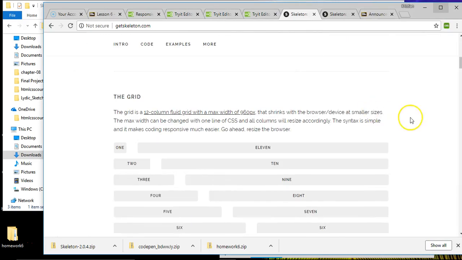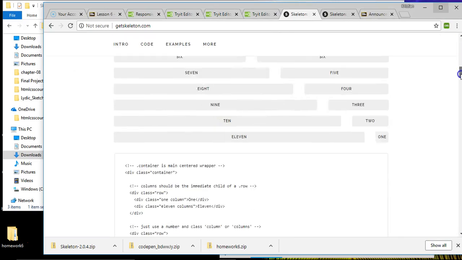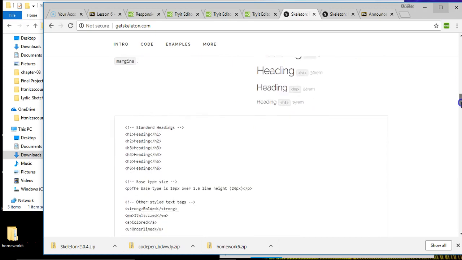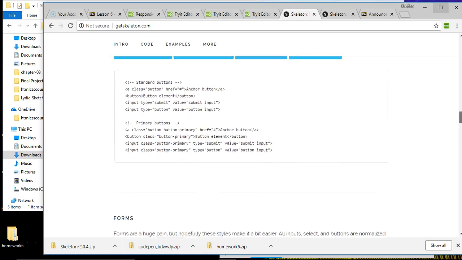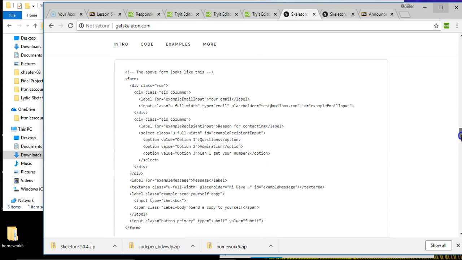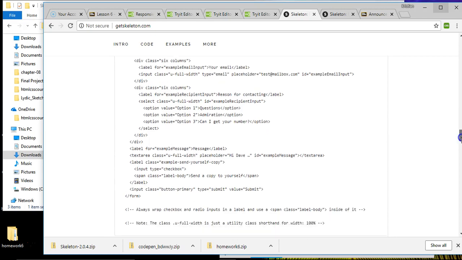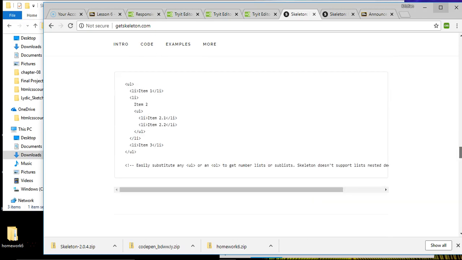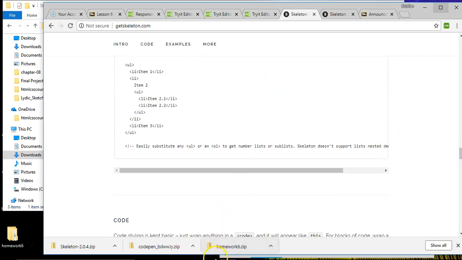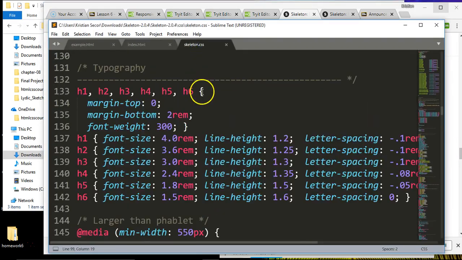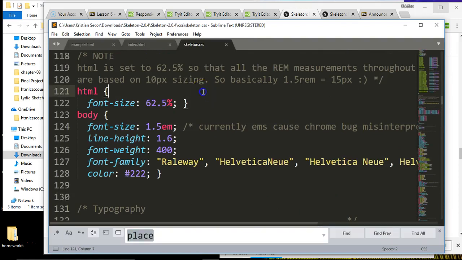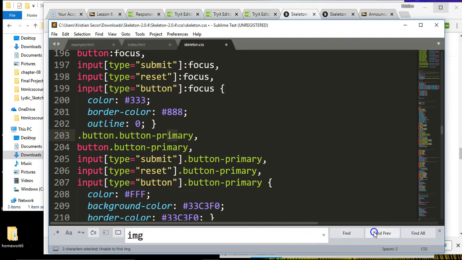And Get Skeleton is super easy to use. You use it for simple layouts. And it has some decent documentation of how you can create items inside. So one quick look at the skeleton CSS again, and I'm going to look for the image tag. Whoops, I'm sorry. Control F here. Let me move this and I'm going to find the image tags, hopefully.